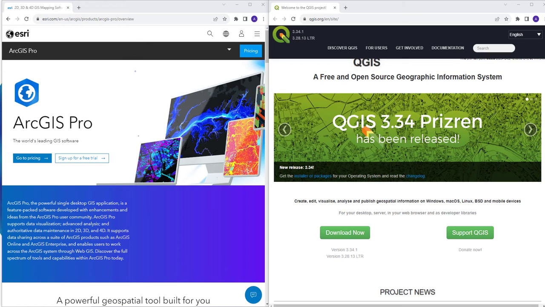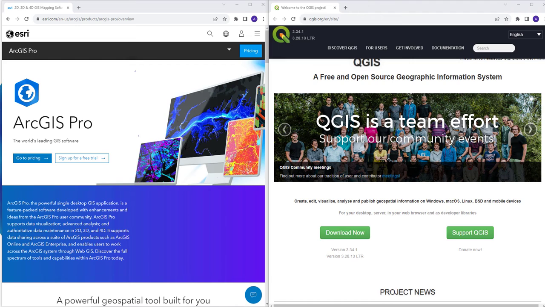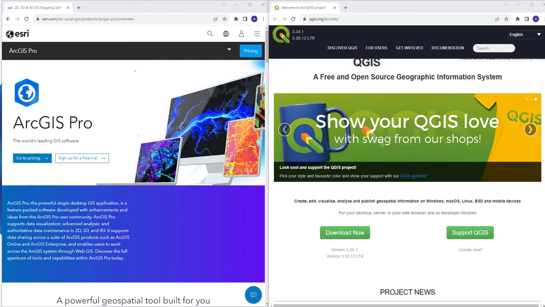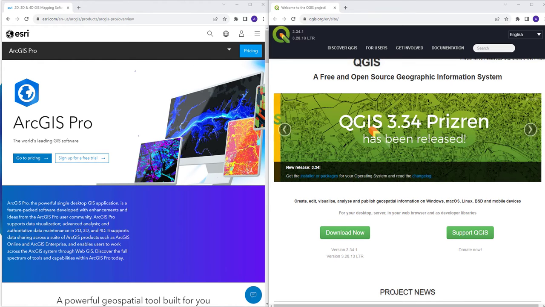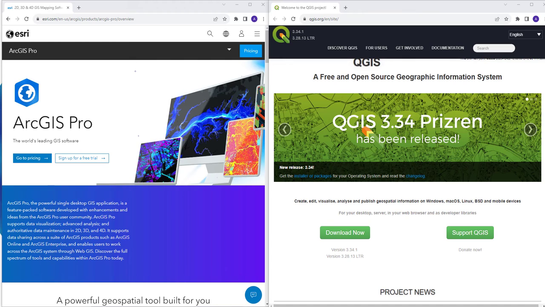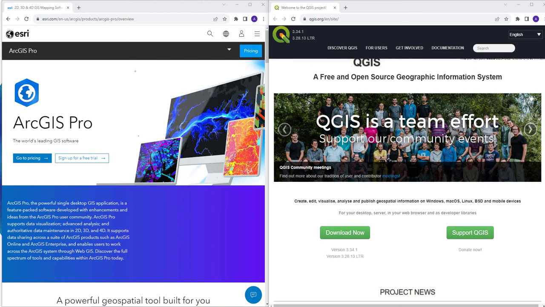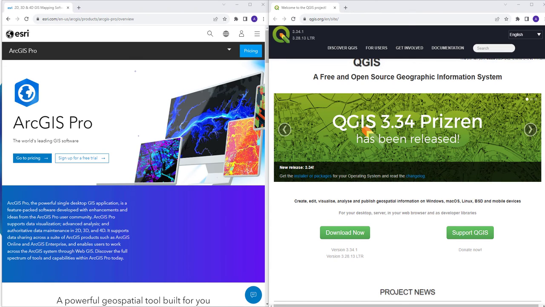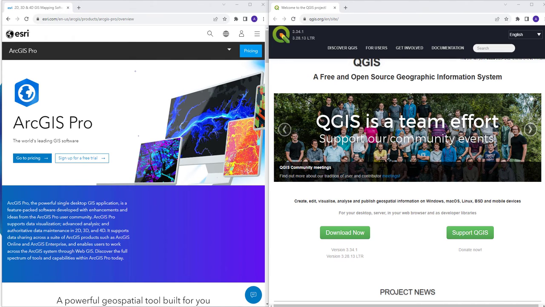Number three is user interface. QGIS has a pretty user-friendly graphical user interface, and many people find it easy to navigate. You can customize the GUI, so users can change how the user interface looks. The fact that users can customize it is really a plus here.